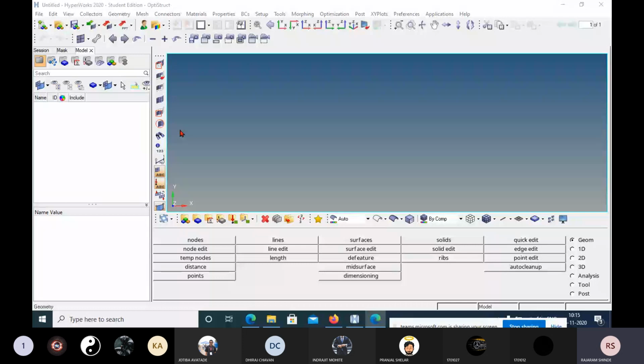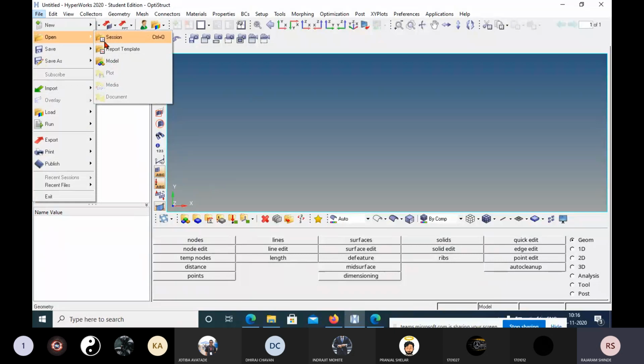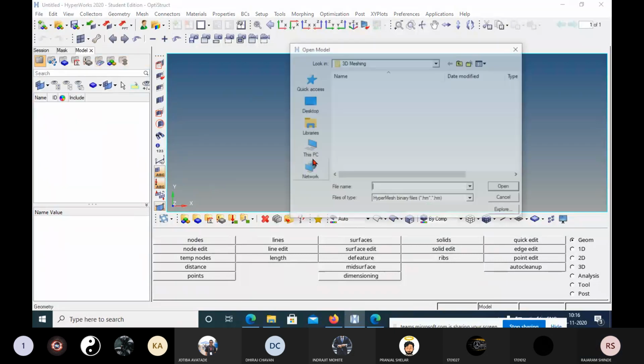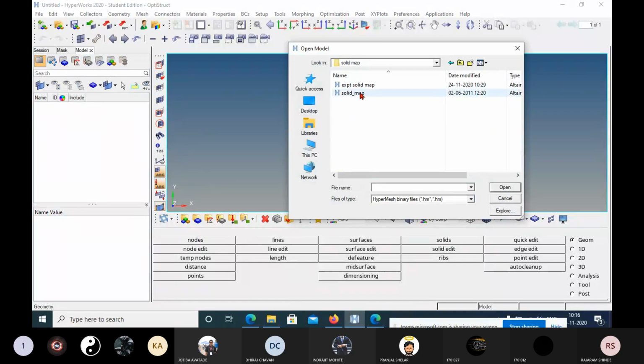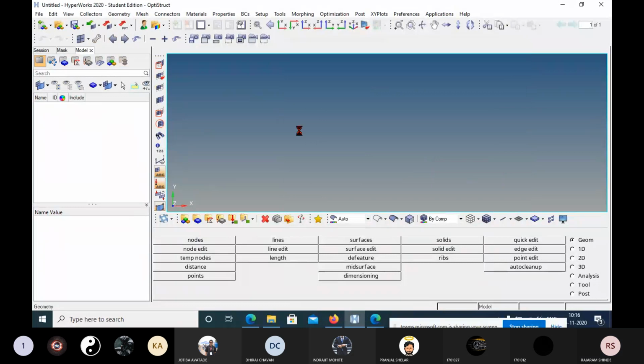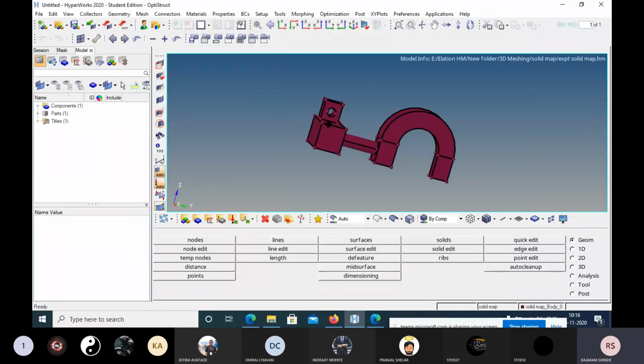Now, today I will complete the remaining part of 3D meshing. See here, it is very interesting. You will see that if you start practicing, then you will get interested in it. Okay. Now I will open the model. See here, I have opened this model.